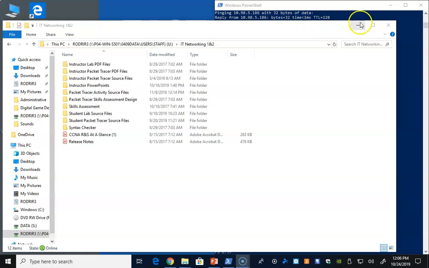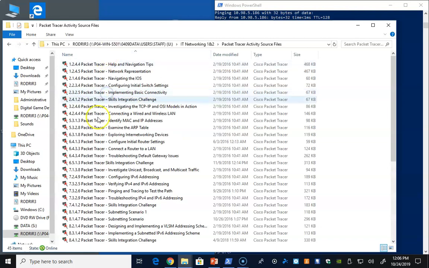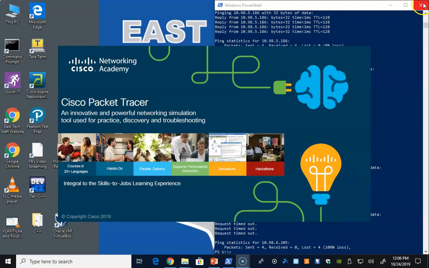Okay, we're going to get this started. I'm going to do the skills integration. I didn't even open it. I'm not going to speed run it. I'm going to go somewhat slow.